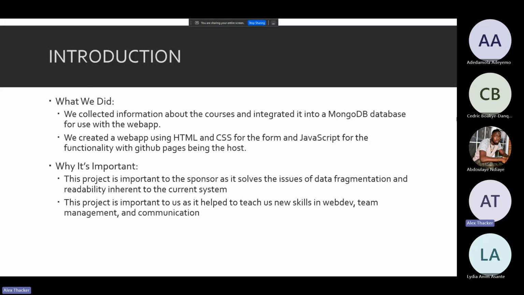It's very important because all this information is currently very fragmented, and it may or may not be accessible to everyone who needs to access it, like all the students. And this project was very helpful to us because it helped give us new skills in web dev, team management, and communication.